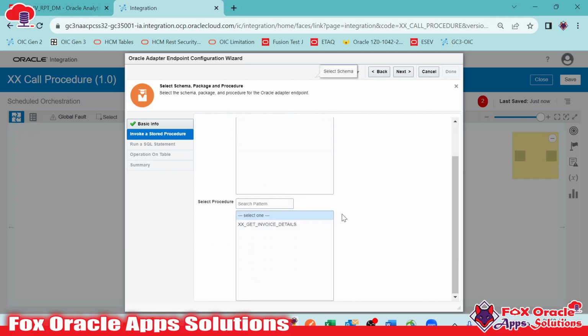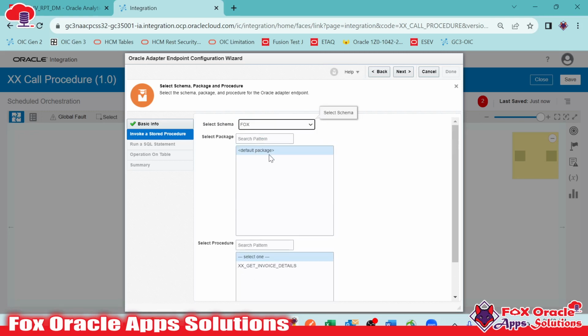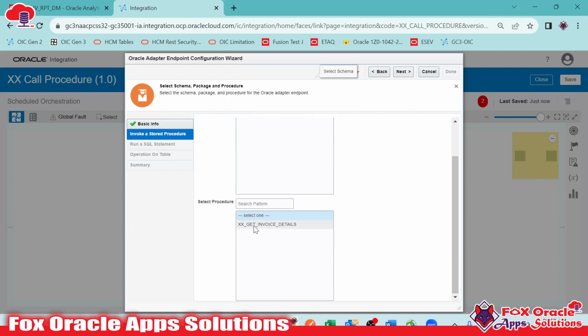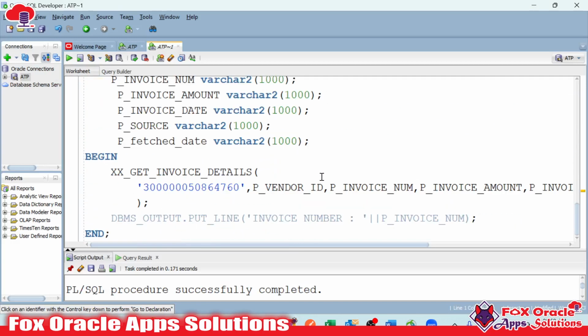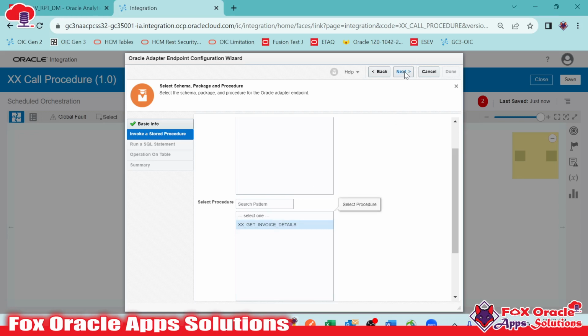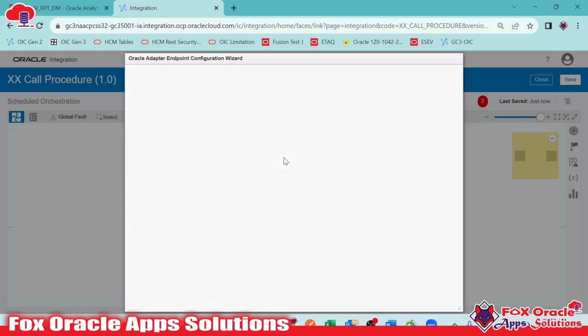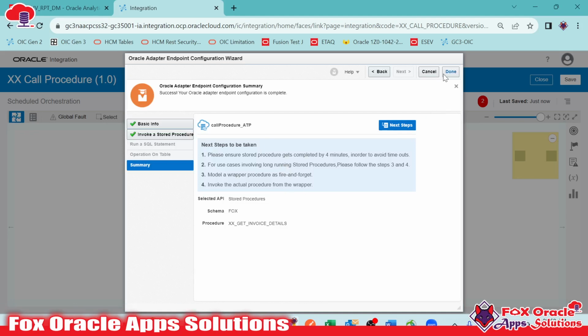Right now you can see we don't have any package, that's why it's not showing anything. But yes, we have the procedure, the get invoice details. You can see this is the same procedure we have here. So now we will select it here, and next, and done.